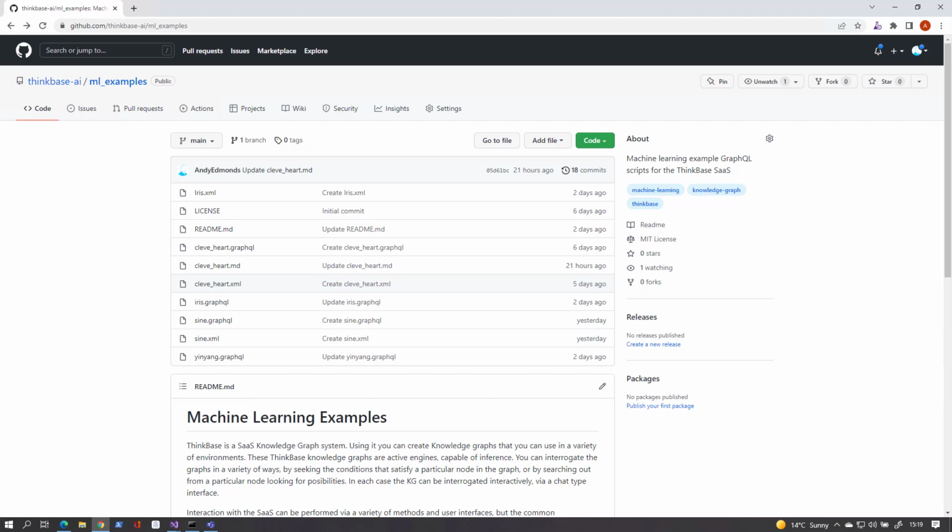Hello, I'd like to talk to you about ThinkBase, our knowledge graph system, and the machine learning abilities that we've just added into it. So hitherto, ThinkBase knowledge graphs could be constructed by hand, and data could be loaded into them quite happily. But now we've added the ability to create knowledge graphs directly from data as a form of machine learning.